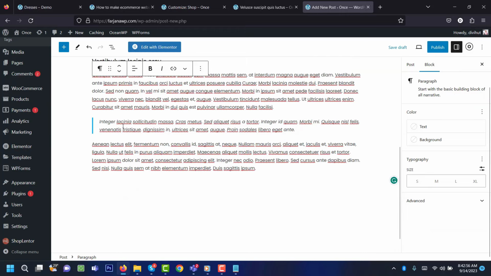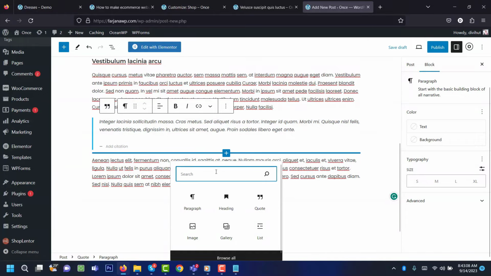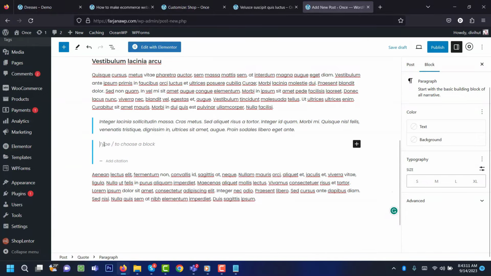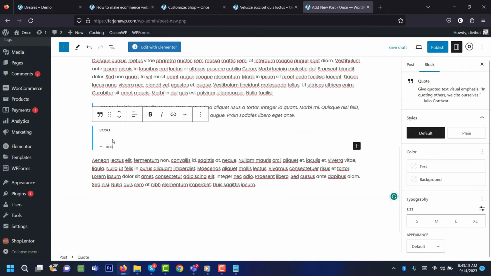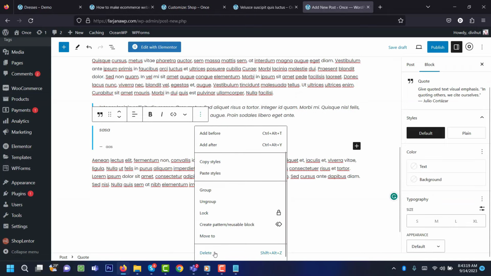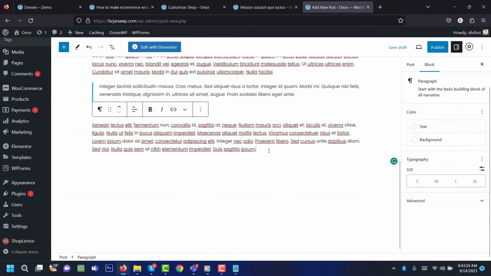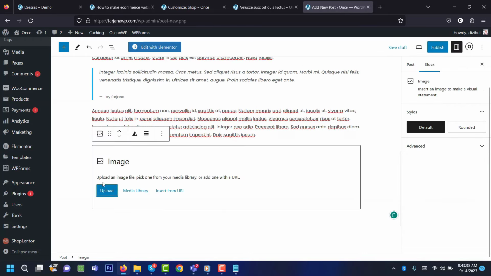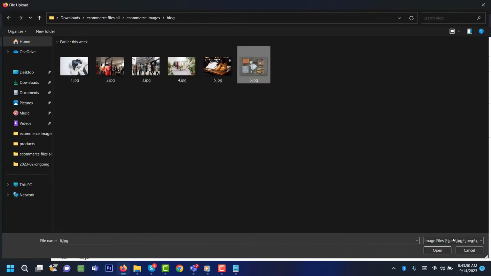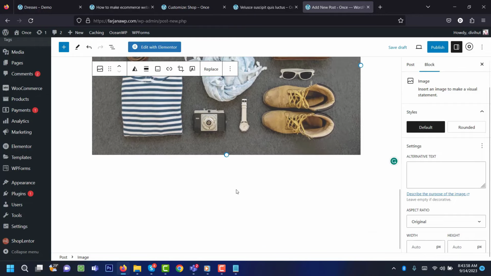Then here this is the quote. If we want to add more quote, click on this plus, and here is the quote, and we can type any text. We can add citation. For now I'm removing it. We can type name and more text. Also, if I want to add any image inside our blog post, we can also do that. So we can add images inside our blog post.